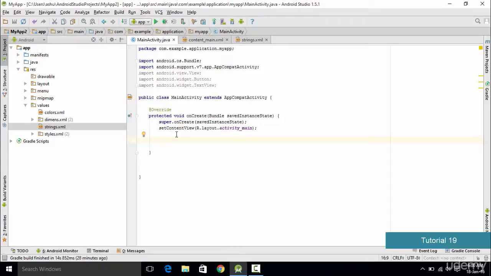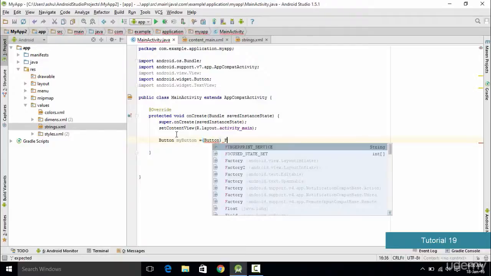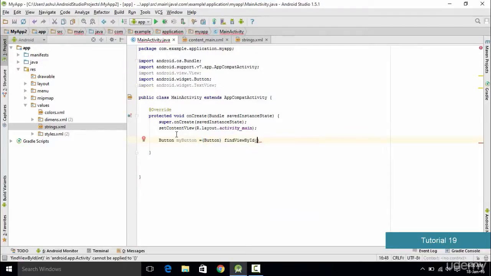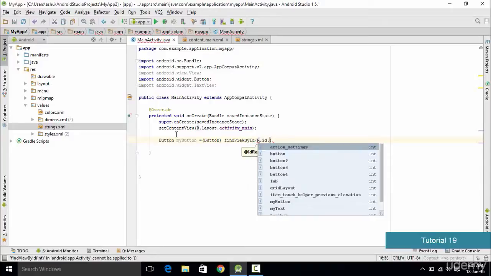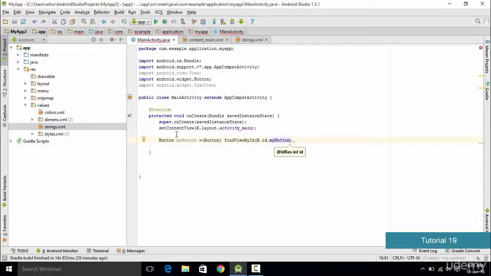So in order to get reference, we type Button, and then the name of our button is myButton. Then we type equals, in brackets Button, which is used for typecasting, and then we find the button by ID. So in order to find the button by ID, we use a method which is called as findViewById. So we type findViewById, and inside we are going to specify the ID of the button. So we type R.id.myButton, and we are going to have a reference to our button due to this line of code.